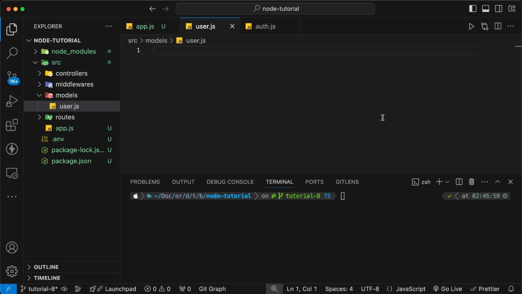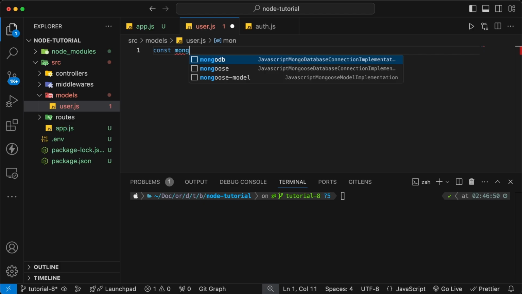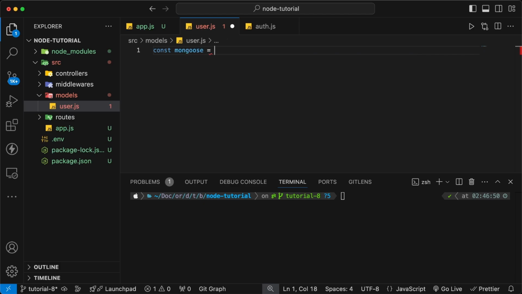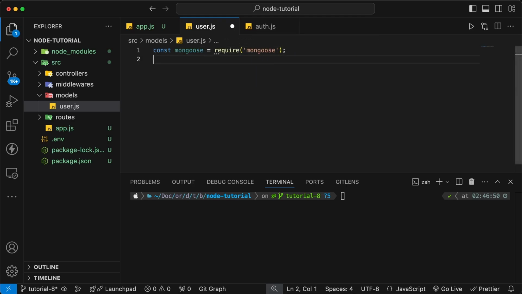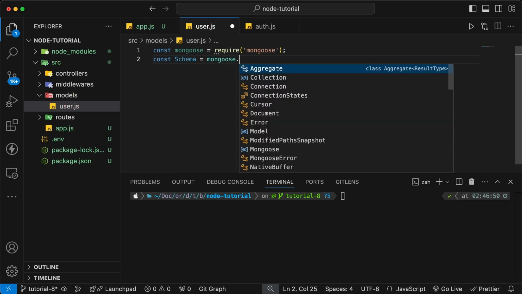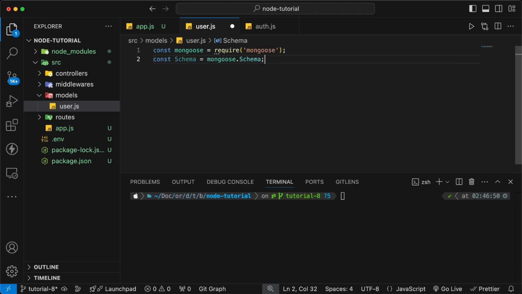Sweet. So let's import mongoose. Const mongoose equals require mongoose, right? And we're going to get access to schema, like so. And we're going to create a user schema.